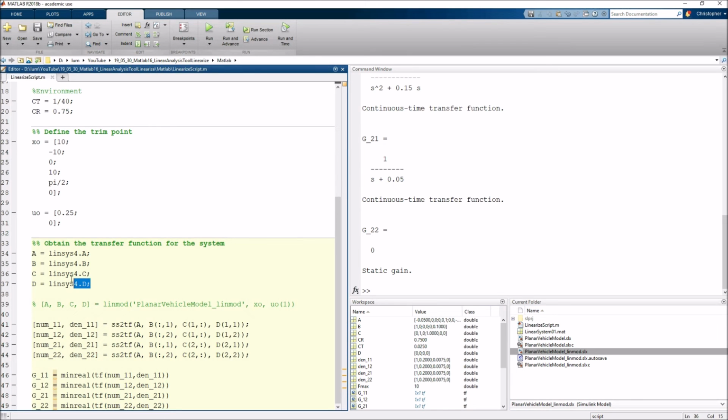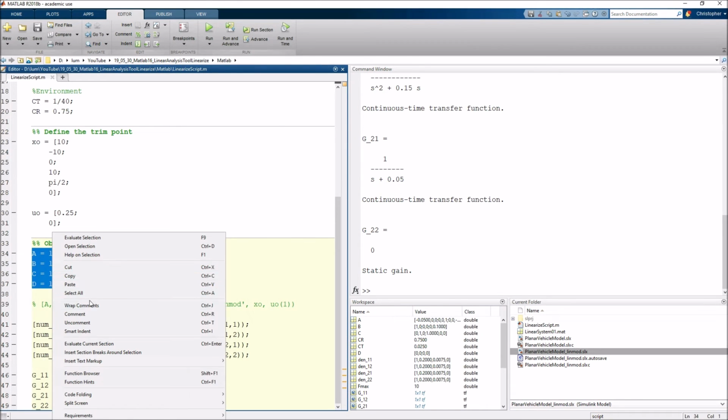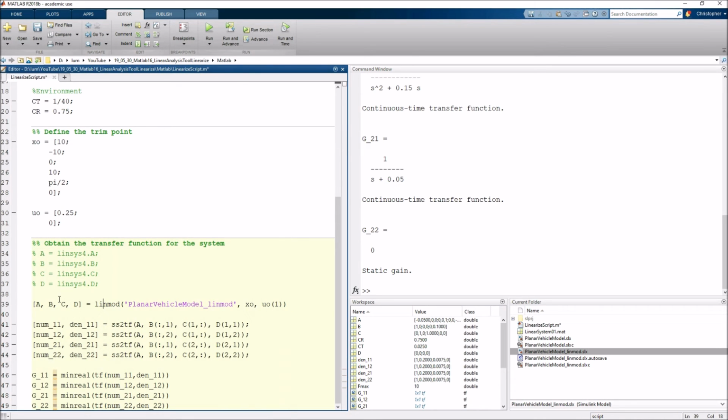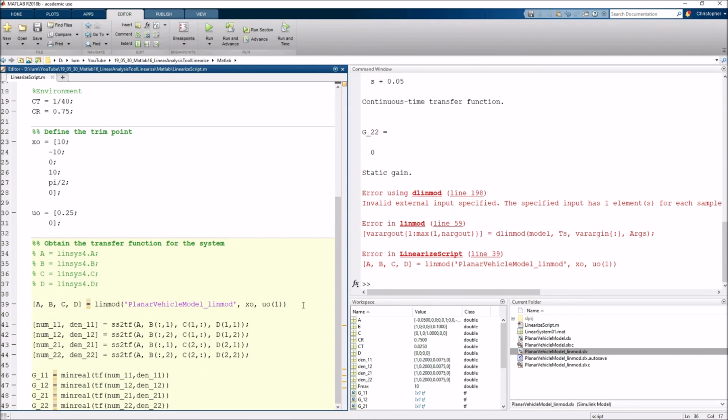And maybe we will comment this out, and then uncomment the linmod call. Now we're going to get our A, B, C, and D matrices using that other model and the linmod function. So let's save the script, and I'll right-click and run this selection. And, whoops. Here we go. I messed up the linmod command here, right?